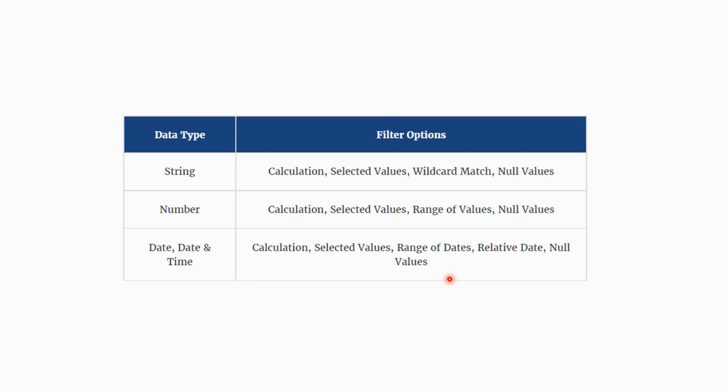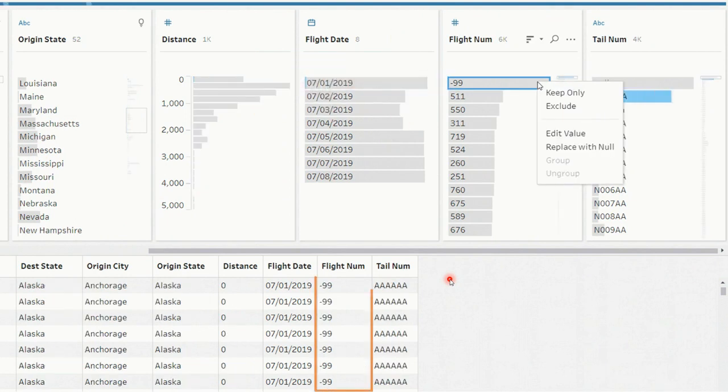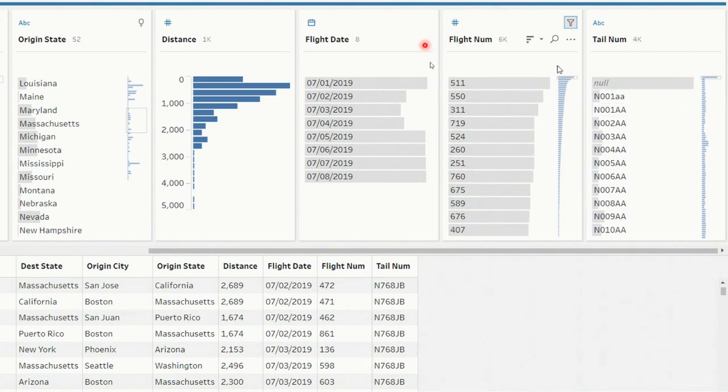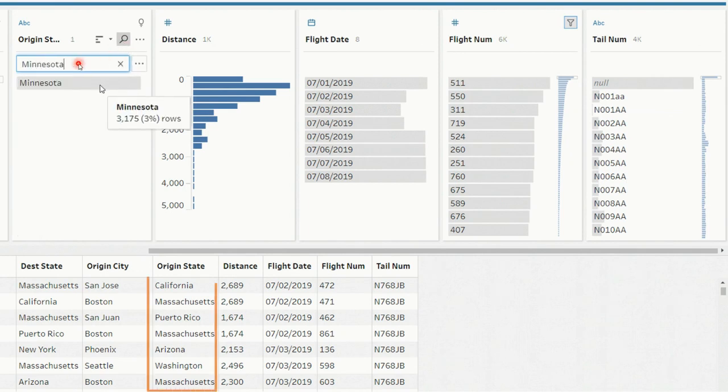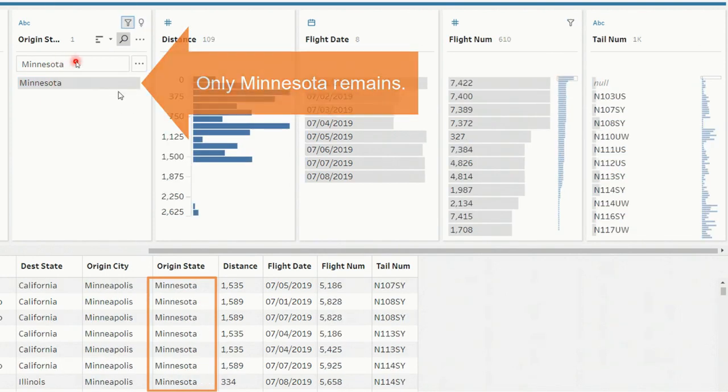You can select discrete values in a field to keep or to exclude. With the selected value filter, you can pick and choose the values that you want to keep or exclude for a field, even values that aren't in your sample. This is how you can find the outliers and exclude the outliers from your field. And the other thing you can do is simply search for the string, and you can keep only the strings which match what you have searched for.